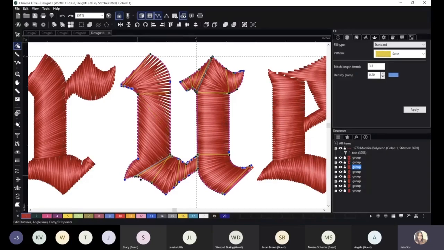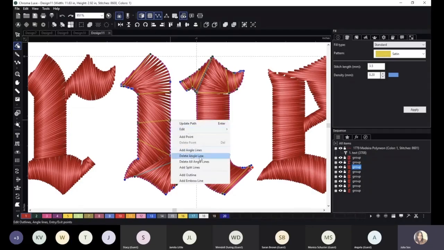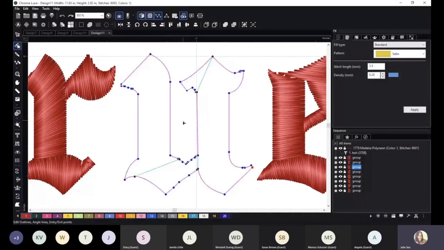So the yellow lines, you can move these around. You can also delete them. If I wanted to clean up some of these lines, I can right click and delete the angle lines, and I'll just have an empty shell of a letter. The blue lines are showing me where that stitch direction can change. So I can have stitches running horizontally in the top half of this letter, and then they can drastically change to run vertically in the bottom half.